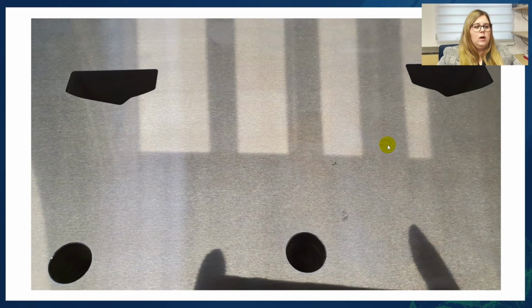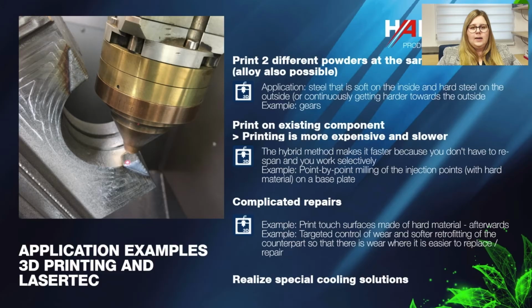Here, for example, you can see a dual component with two different steel alloys with different hardnesses. This is one of our traditional applications. The lighter areas are the harder material, which is important for the durability of the mold.